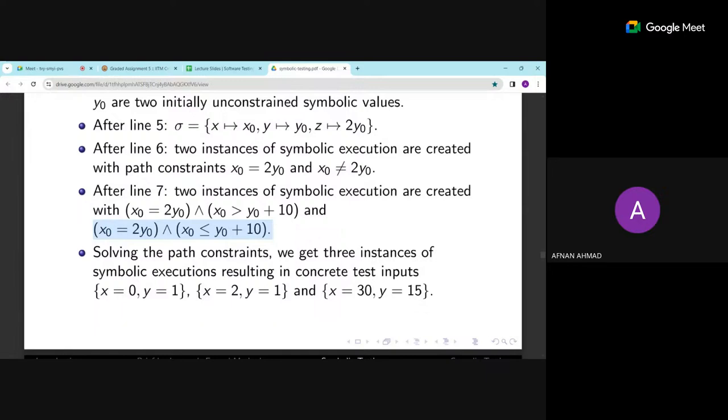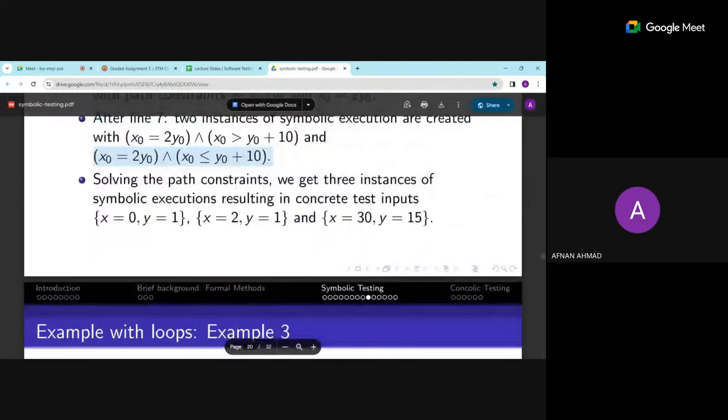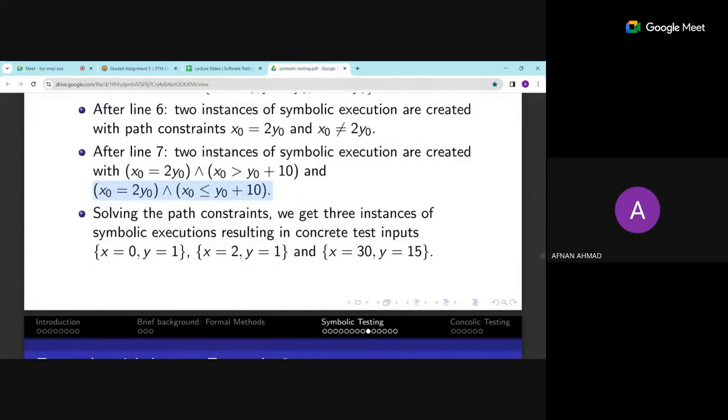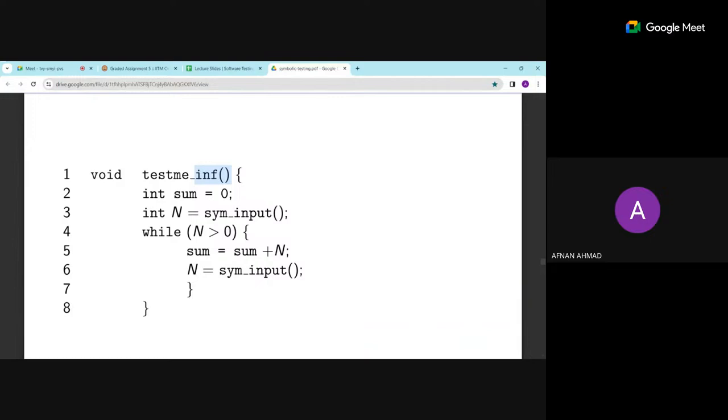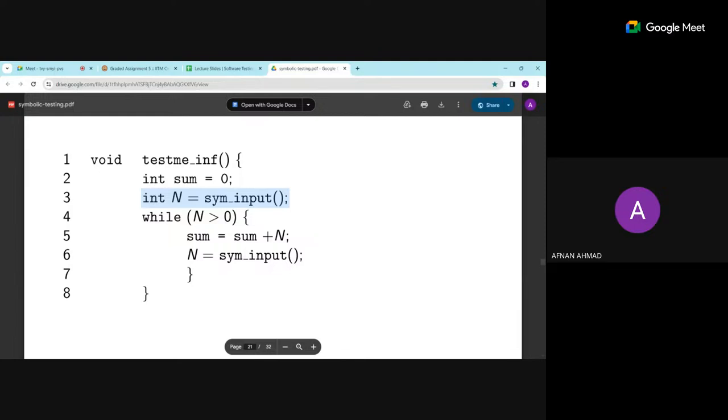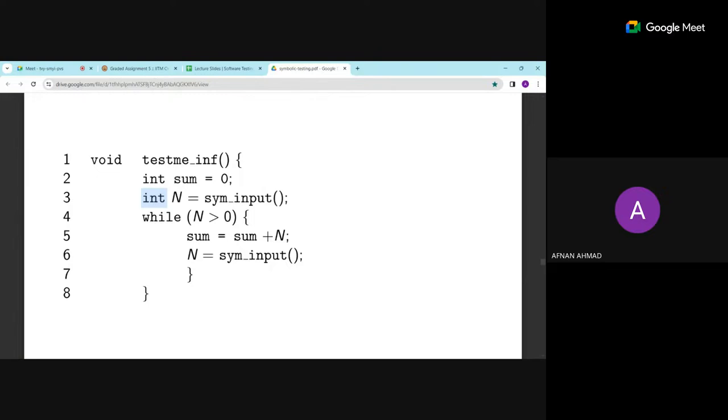Okay, so one thing that we didn't discuss, what about loops? Loops were not there in the examples that we saw. So we have to think about them also. So let's consider a very simple example. This is a test me example, and this INF is basically infinity. So that is telling us something. See what is happening. It's a while loop, right? So we are taking input, a user defined input, or for example, a symbolic input that we are getting. So the system might be giving something to it. So an integer, some random input is coming in.